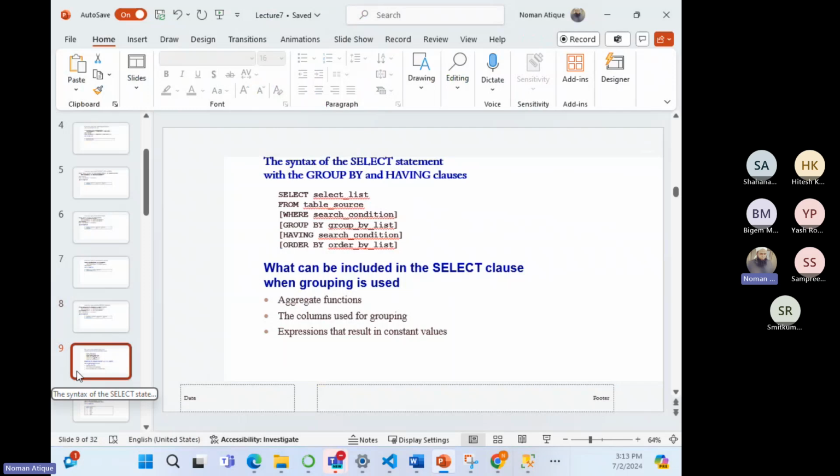Now, let's go back. The syntax of the select statement with group by and having clauses. This is very important. Select list from table source where, group by, having, order by. We have to keep in mind a few very important things, which elements or phrases we can use over the others in a particular situation. Because there might be situations where you are not able to use order by, or maybe not able to use the having clause. They have their own requirements. They have their own things.